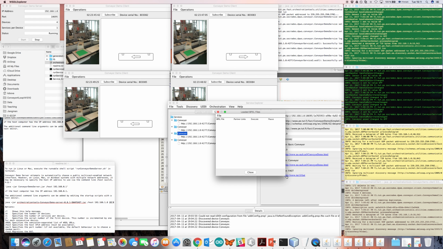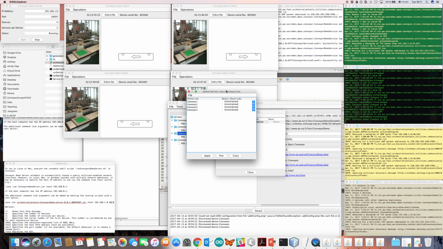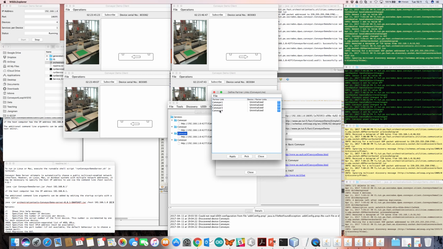Let's try to open it, and as it opens we get the conveyor line. We could execute it and then pause it, but what is more important here is partner links. Here in the three dots button, if we click, we see three conveyors, four conveyors obviously, but what is important, device partner links are uninitialized here.